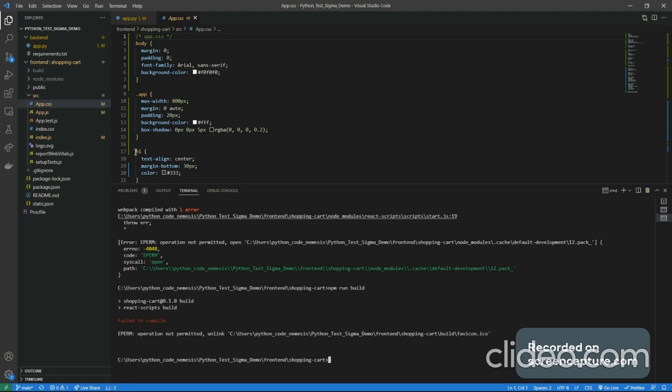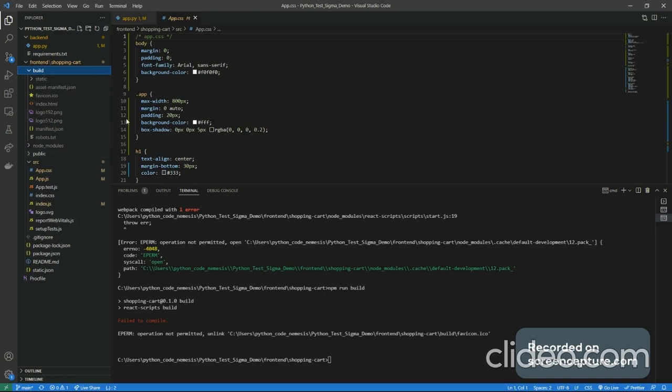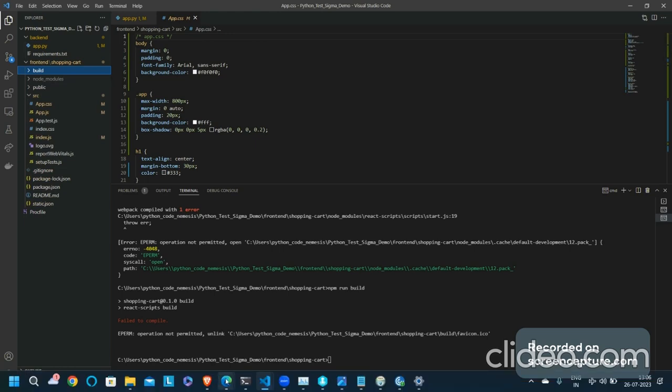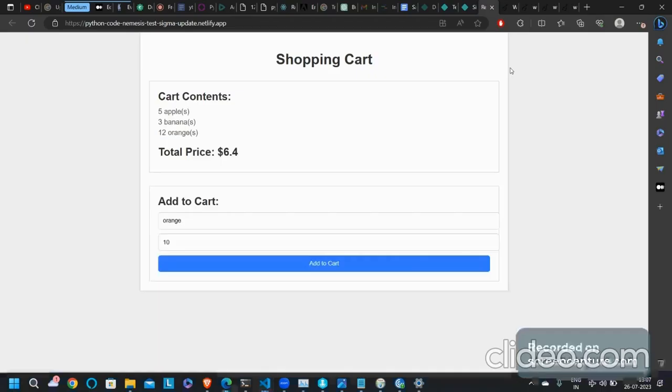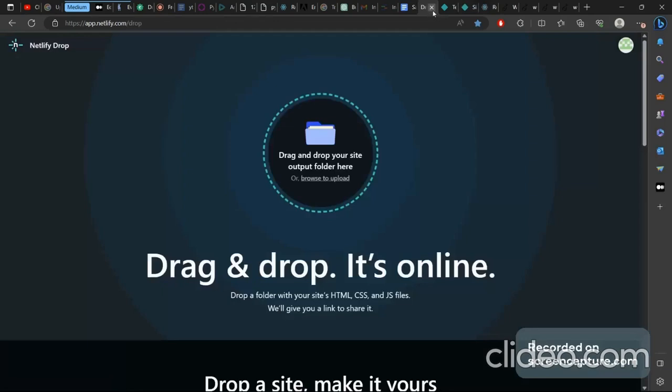So once you run npm run build, you'll have this folder called build with all of this inside it. Everything that you need to host this site will be there in it. So once that is done, you go to this Netlify drop. When you browse, you find your folder, and then you upload it. The folder that you're uploading is that build folder only. That has everything you need.